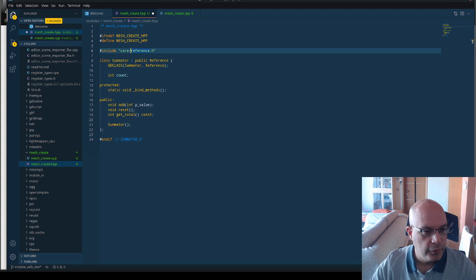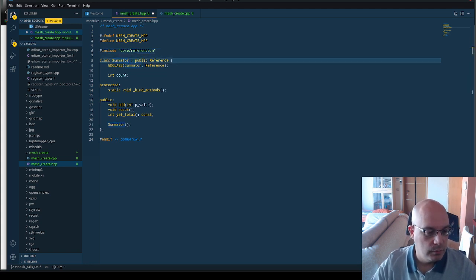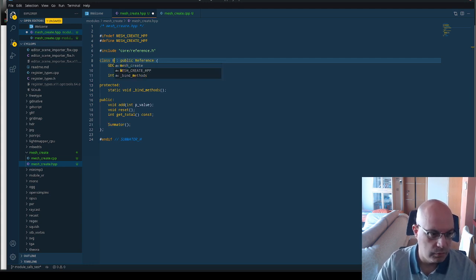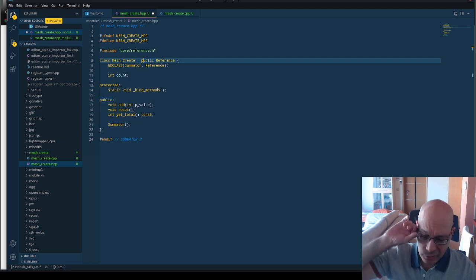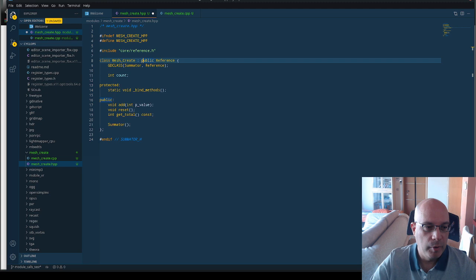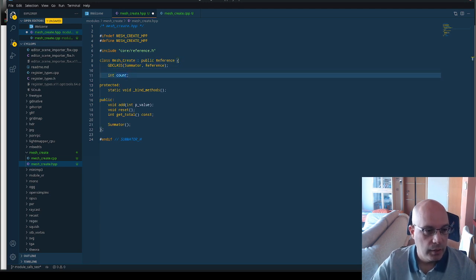Okay, I'm gonna keep the reference. Yeah, I think the reference is fine. The class would be mess create. Okay, sorry. This is actually basically nothing more than a placeholder file. I will not really keep it. I will keep the style. The bind method is gonna remain the same.